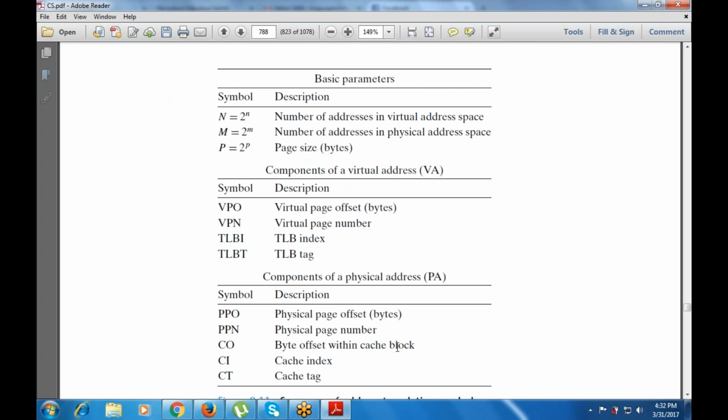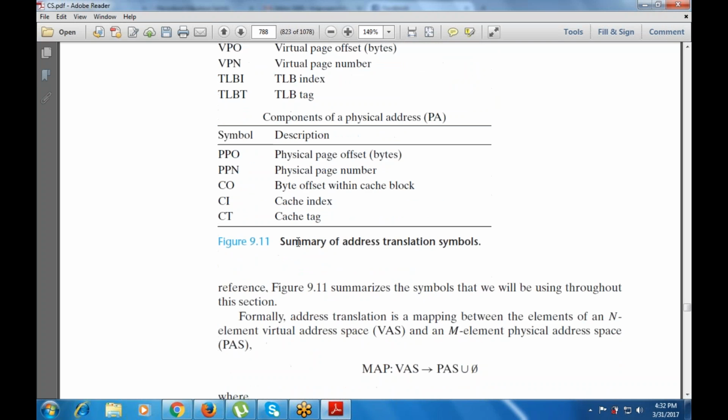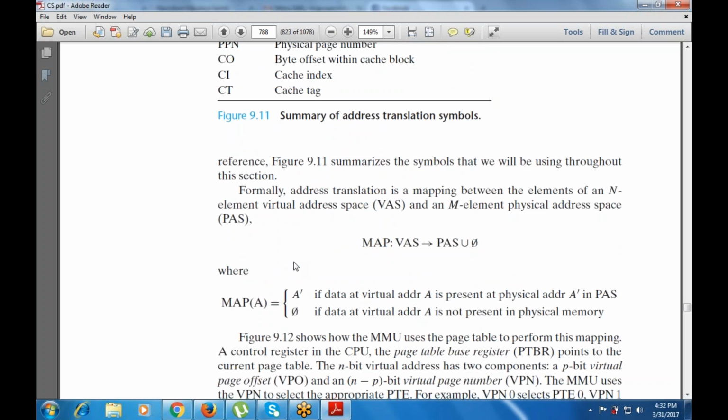For this, we use the following notation: 2^n is the number of addresses in the virtual address space, 2^m is the number of addresses in the physical address space, and the page size is in bytes. Then the virtual page offset (VPO) in bytes, virtual page number (VPN), TLB index, and TLB tag. These are used with the physical page offset (PPO) in bytes, physical page number (PPN), byte offset, cache index, and cache tag.